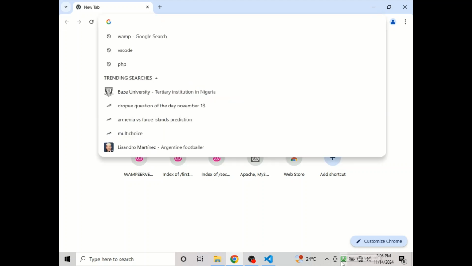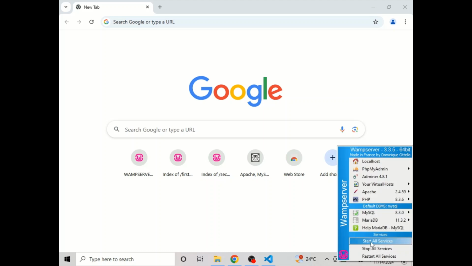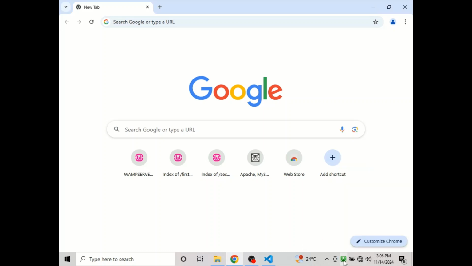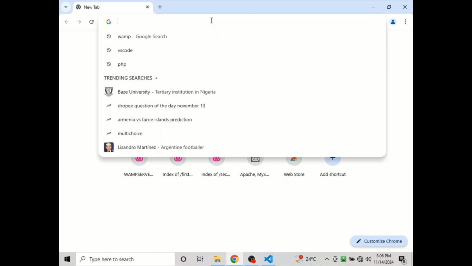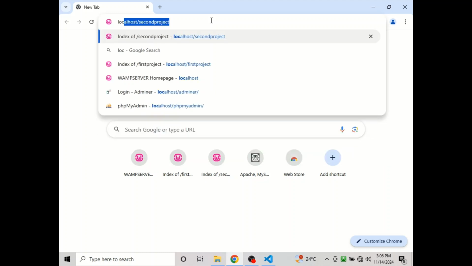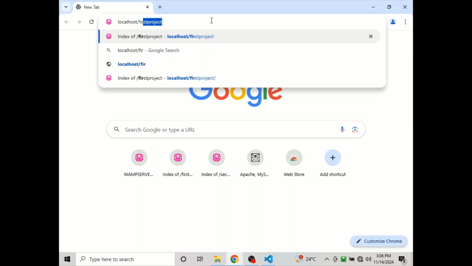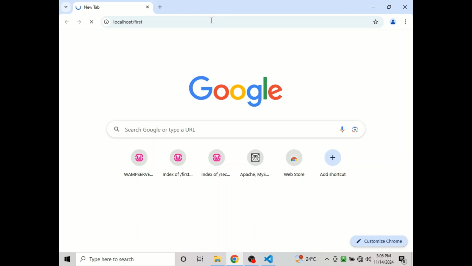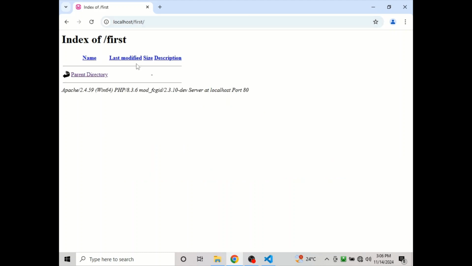So we head to our Google Chrome. Make sure your WAMP server service is started, showing green. Make sure it's showing green. And we'll go to localhost/first. You can see the index of first. This is showing you the index of first.